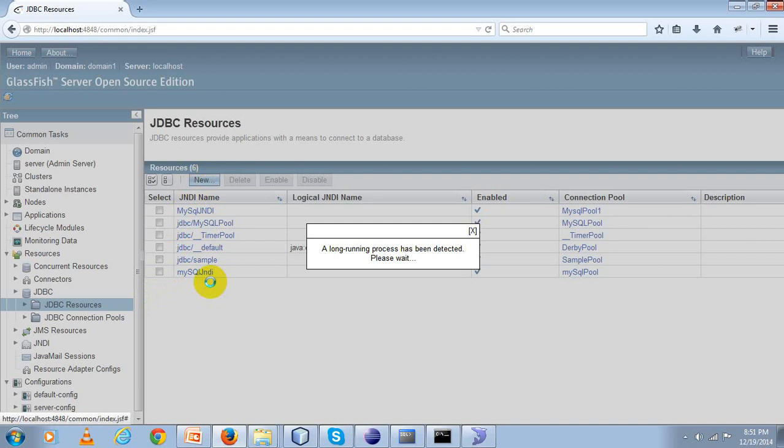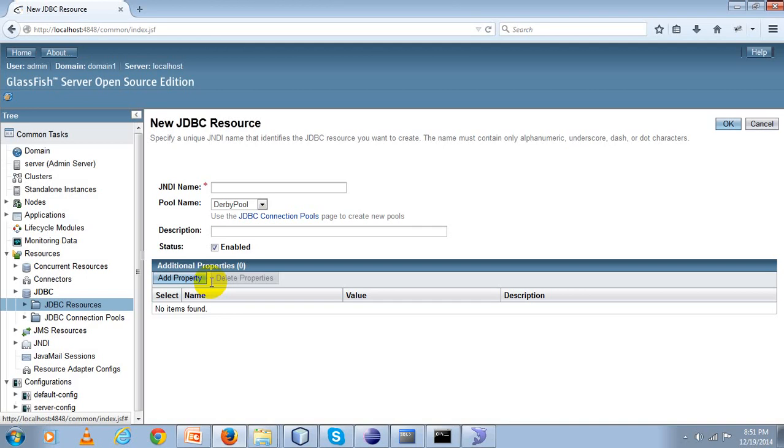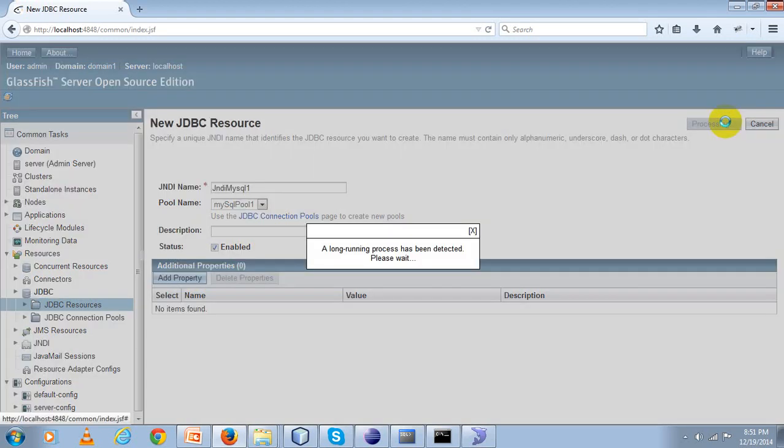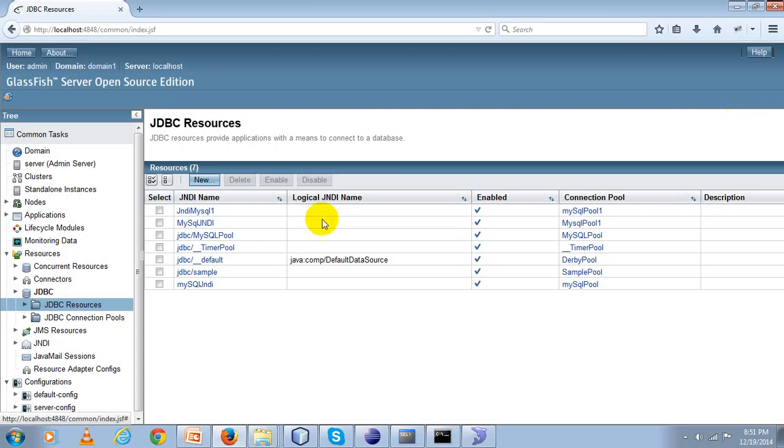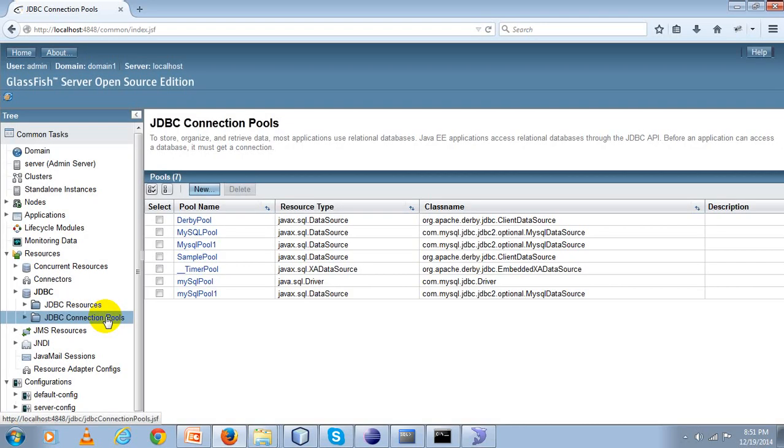This is the one I have created just now. So just specify your JNDI name, JNDI MySQL1, and the pool is this thing, and that's it. Okay, but we haven't pinged or tested the connection. At the time of JDBC connection pool creation we should have done that, but no problem. We can even do it now. After connection pool creation, it's a better approach to always test the connection whether it is working or not.